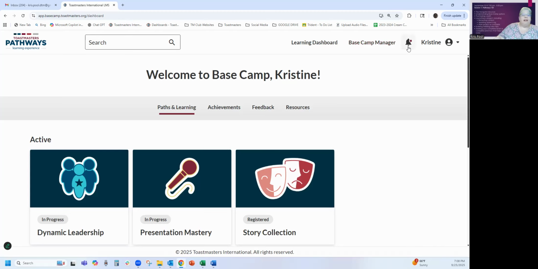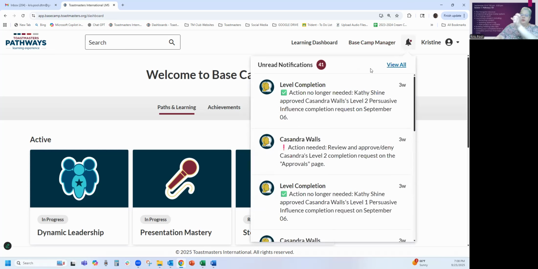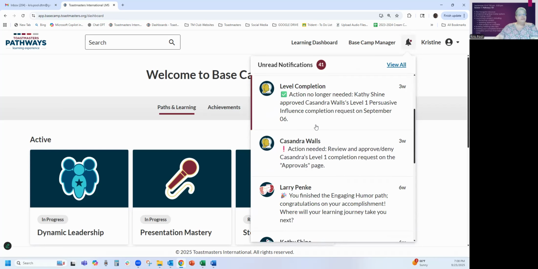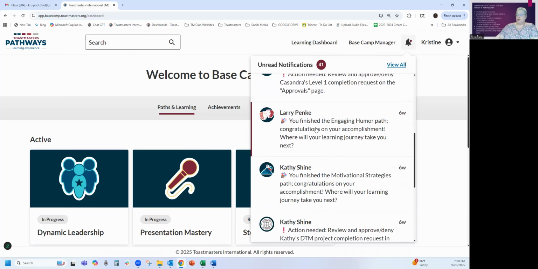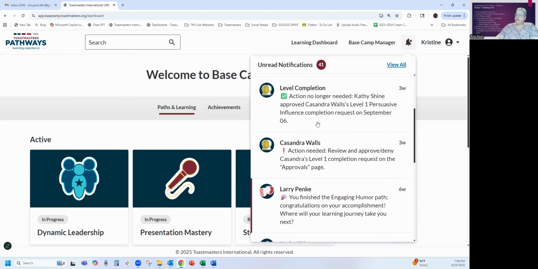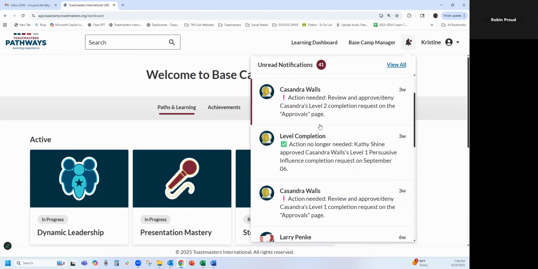You have a little bell and there's a little red dot, not that you can really see that red dot. This is notifications. If you click on it, it will give you a little drop-down box of information that you may need to know of what's going on. Mostly, these are all details about Basecamp Manager.